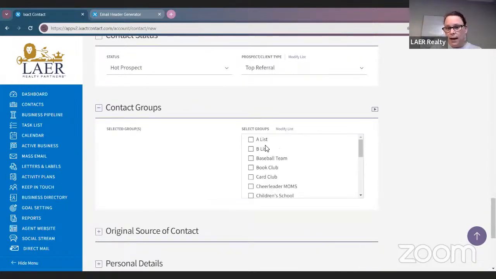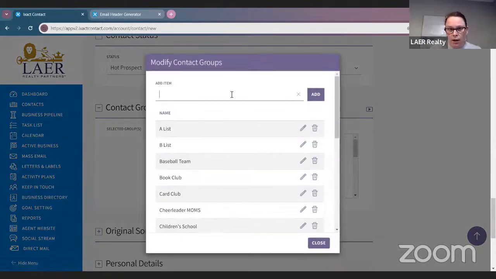Contact groups, if she's an A list, a B list, cheerleader mom. So if you have kids that are in sports and you have a basketball team or a baseball team and all of you moms get together, you could again do the same thing. You could do modified list. You could do baseball moms, cheer moms, whatever you wanted to do, you could do that.